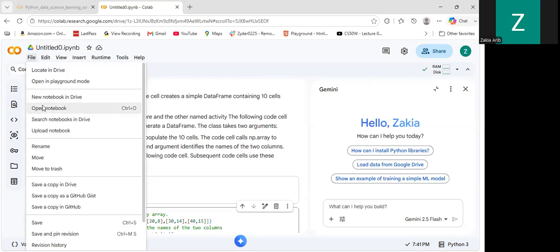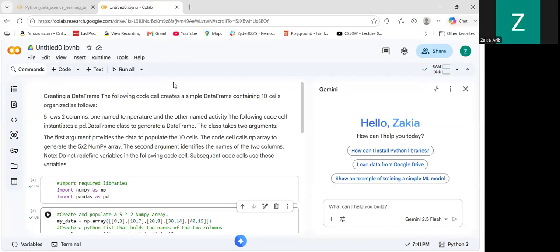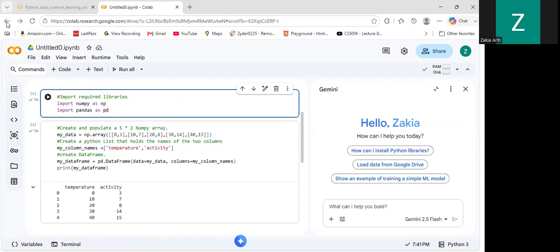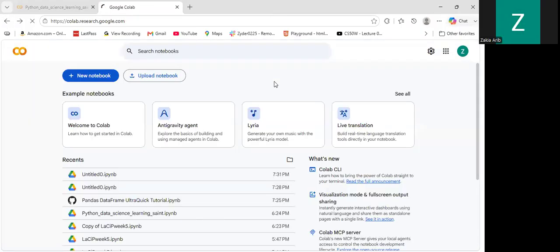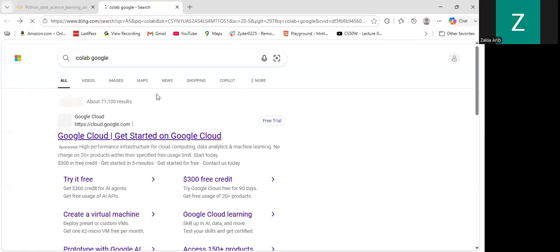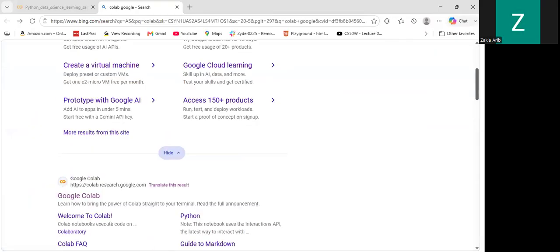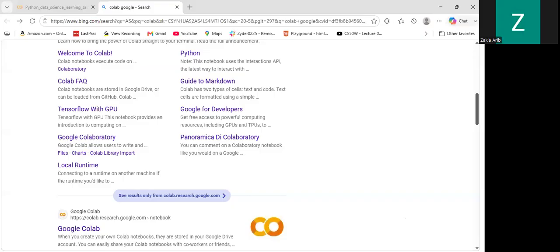Then up here, File, I clicked Open a new notebook in Drive. Or if you are really fresh to this, let me see if I can do that. I can go back. Okay, see. So once you log into Google Colab, let me go to Google Colab to show you from start what I did.